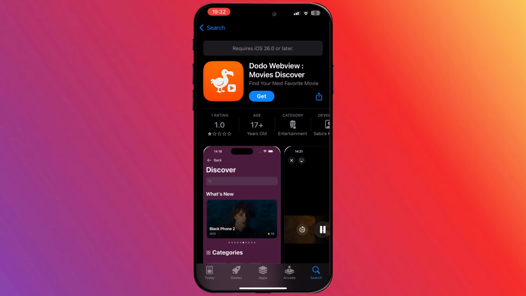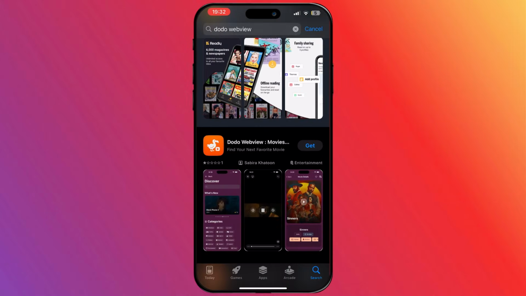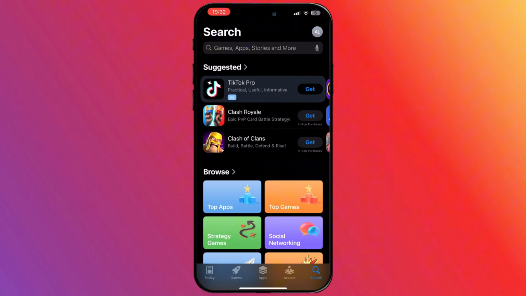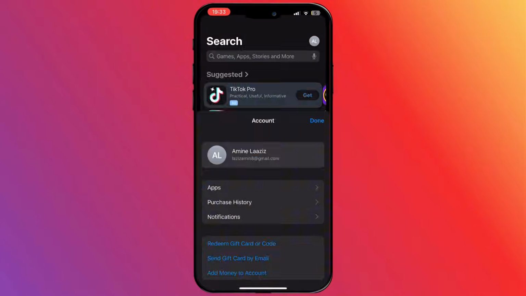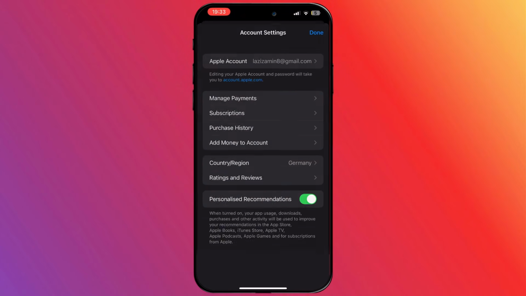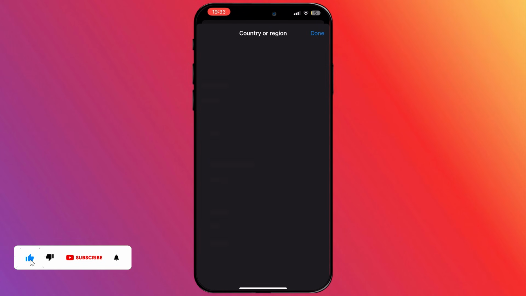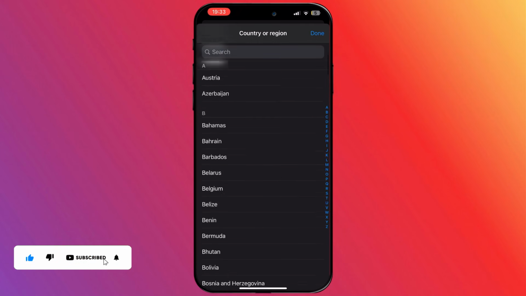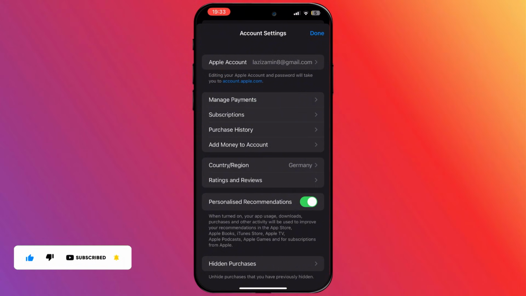Now, to fix this, what you want to do next is tap on your profile icon in the top right corner of the App Store. Now, tap on your Apple ID and then go to Country or Region. Now here, you want to change your App Store region, so scroll through the list and select a different region where Dodo Webview is supported.